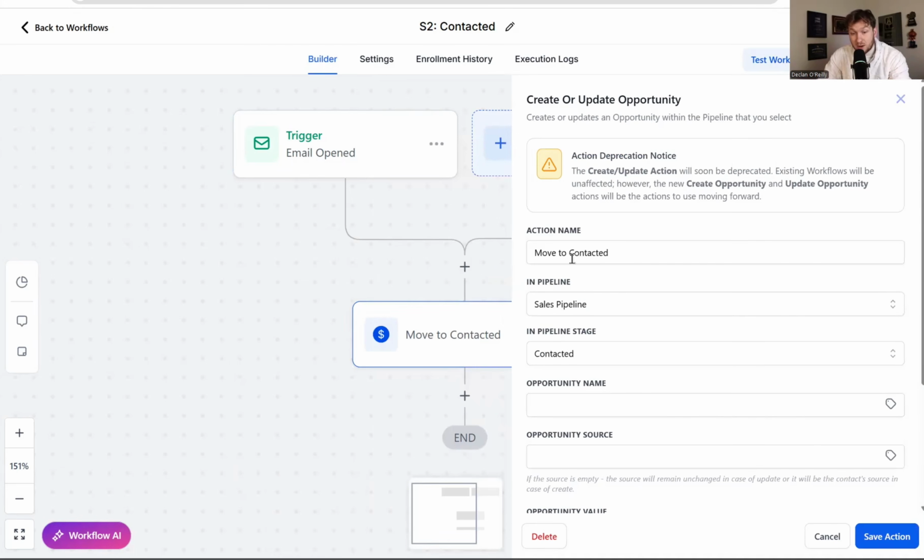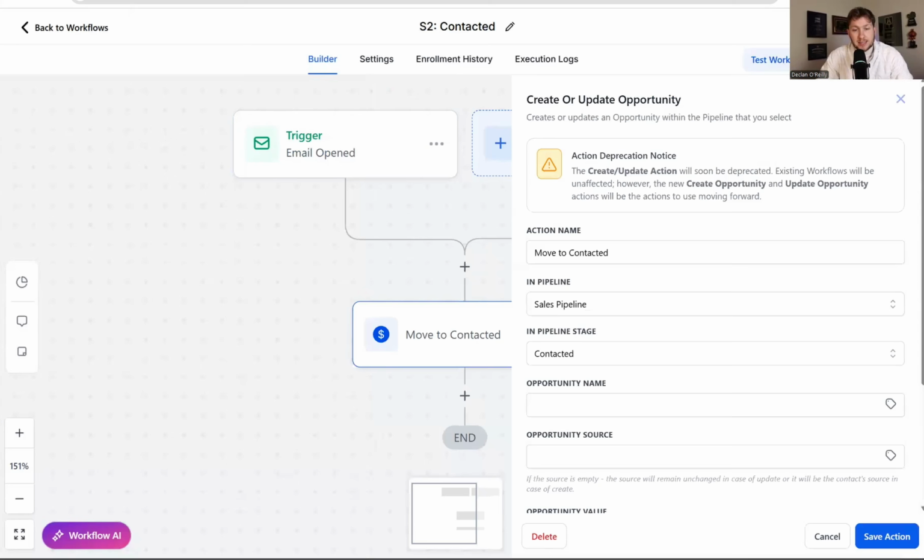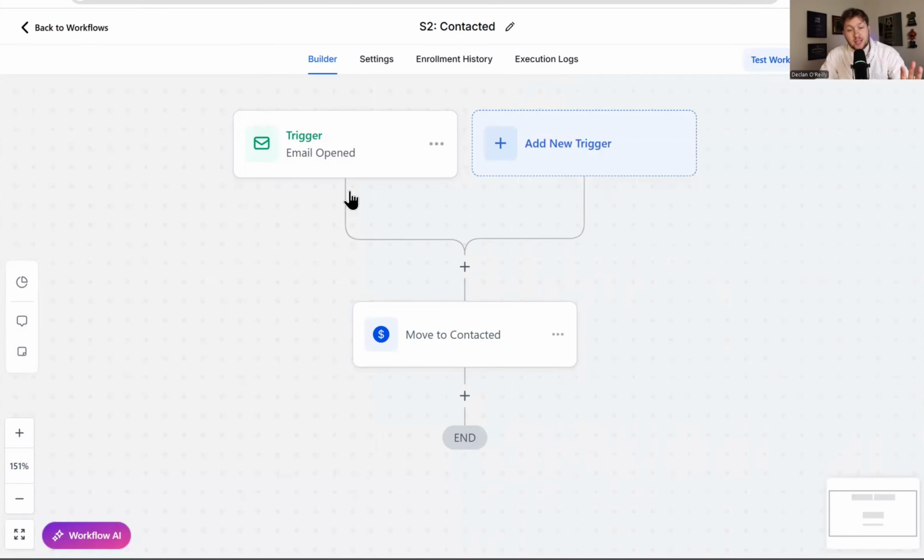And then right down here, it's going to come in, it's going to go into the sales pipeline, and it's going to move them to, you guessed it, contacted. This is so important to know where your leads are in the sales process. Now, you can tweak this slightly. Your event may be different.